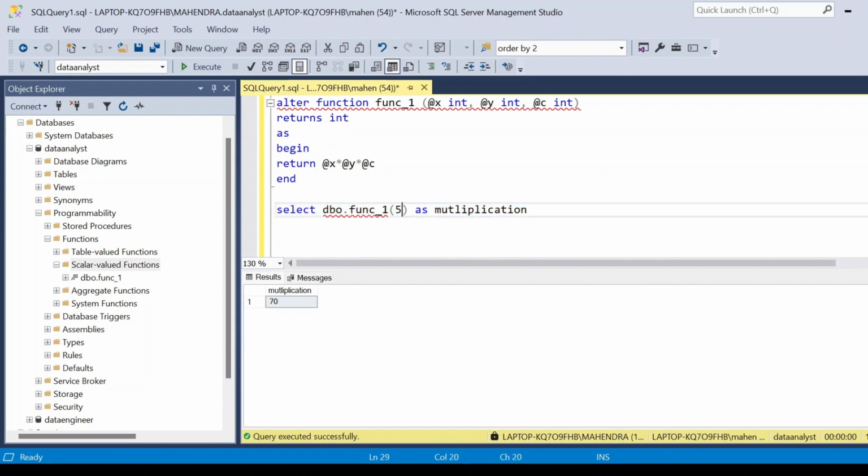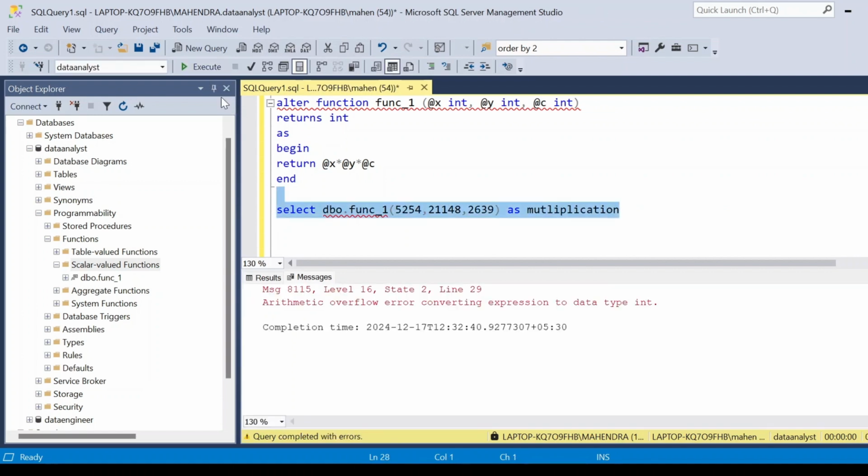Now if I pass any numbers, you can see their products. But it should be under the limitations. So there is a limitation, right? You can see that arithmetic overflow. It's going to allow up to certain limits.